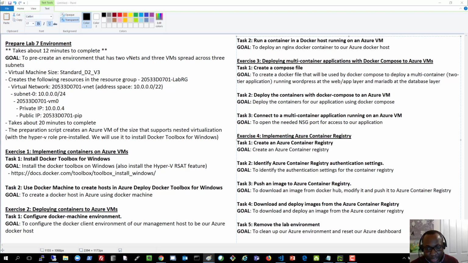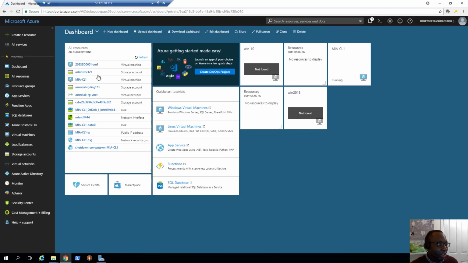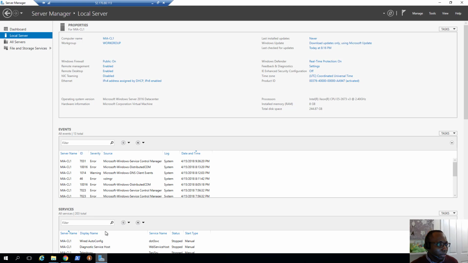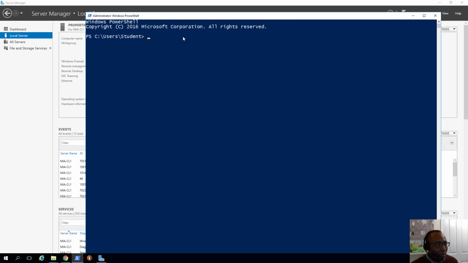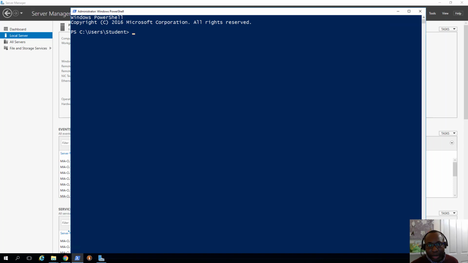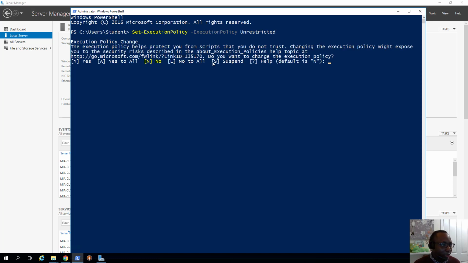Some of this I'll try to explain as we go along. Very first thing, ensure that you're logged into the lab virtual machine. In my own case, I've called it MIACL1, whatever you've called it. Ensure that you're logged into your lab machine. So first thing I'll do is bring up PowerShell and we'll go ahead and set up our lab environment for this.